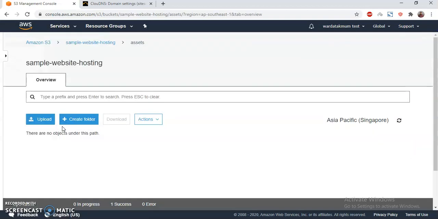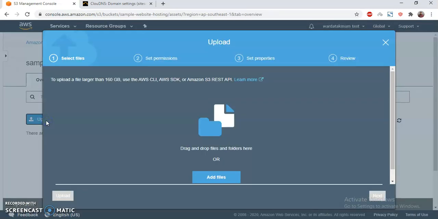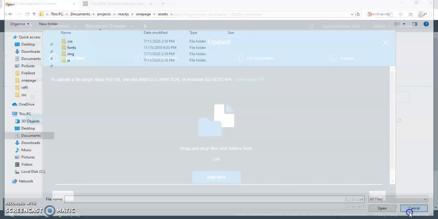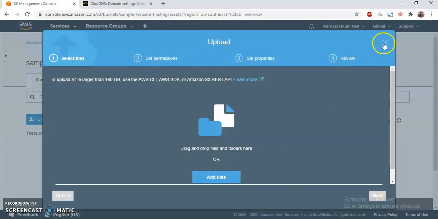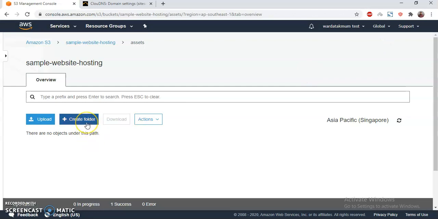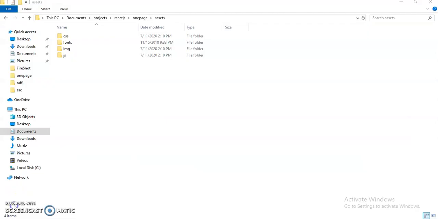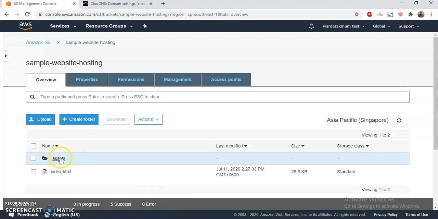And then I go to this directory and upload files here. The assets folder, with other folders: CSS, fonts, JS, images. Okay, so it might take some time to upload all those files. Let me pause the video for a minute. Okay, I have uploaded all those CSS, fonts, images, JavaScript files into my bucket, into the assets directory.